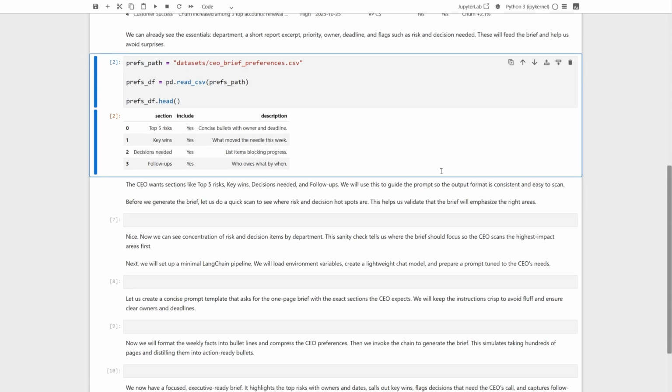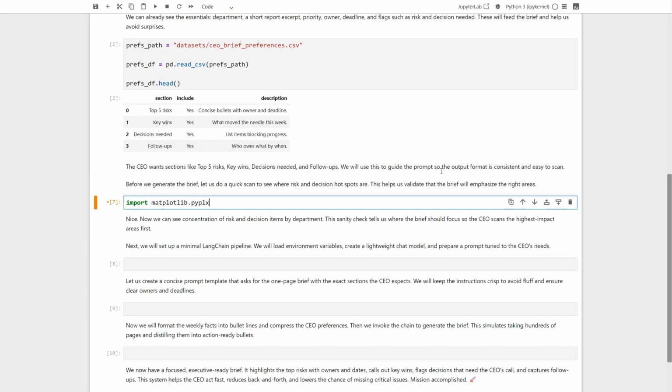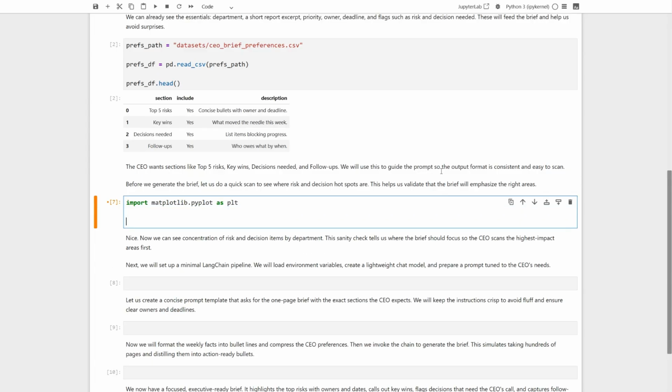Before we generate anything, let's scan the data. Where are the risk hotspots? Which teams need decisions? This quick sanity check helps us confirm the story. If operations is spiking on risk, we'll make sure those bullets sit right at the top. To make that scan visual, we'll bring in Matplotlib's plotting tools. We'll draw a simple chart in a moment.